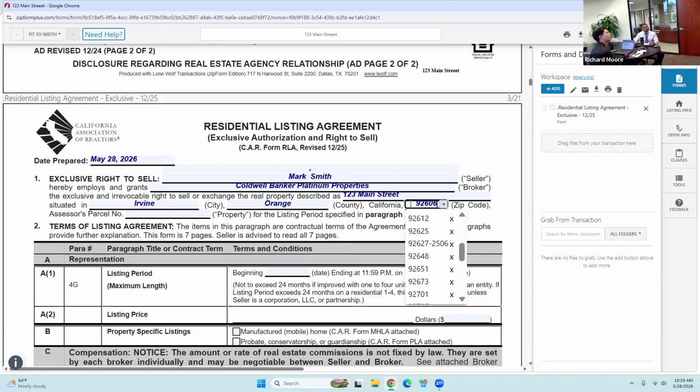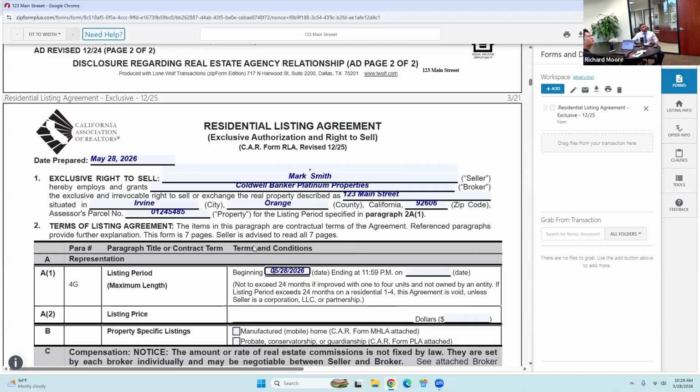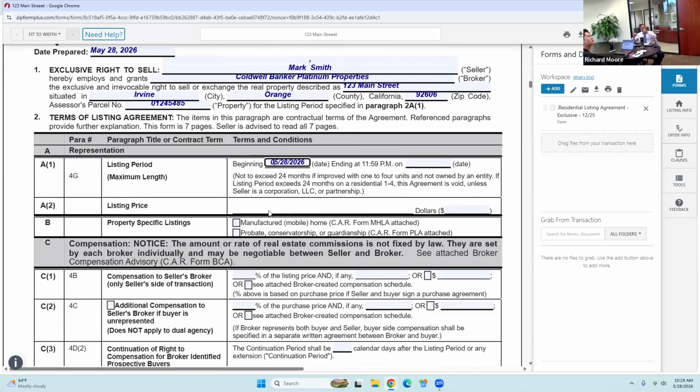And it's 92606. And the AP number is going to be, I don't know, 01, whatever. Right? That's the AP number. And then beginning and ending date. So beginning date, and this is not a class for the listing contract, but just so you know, the beginning date is always going to be this date here. And for the contract to be valid, it has to have a beginning and ending date.